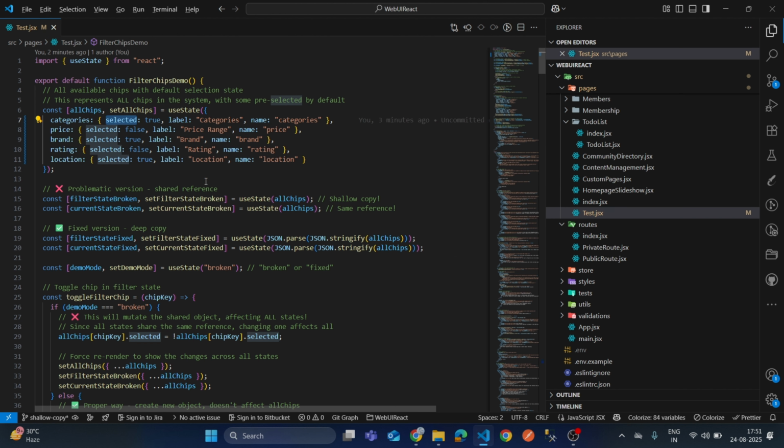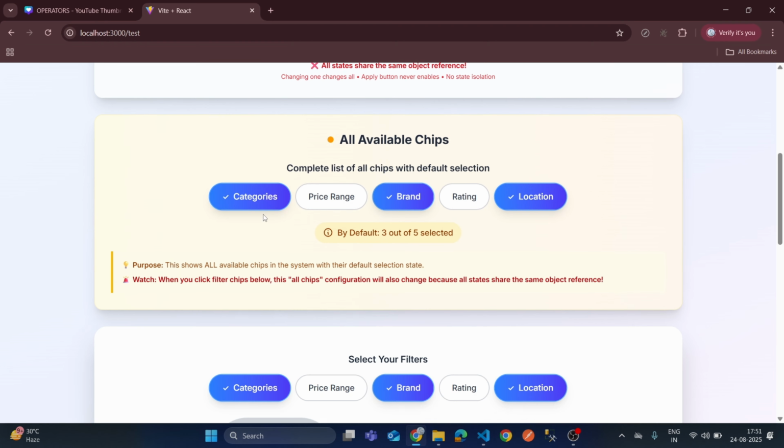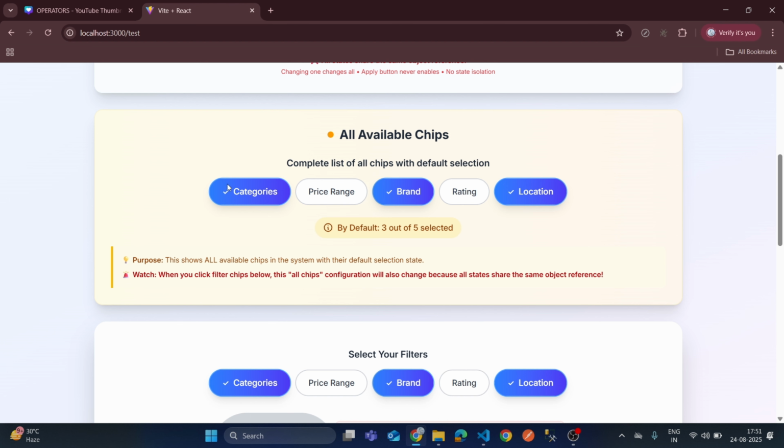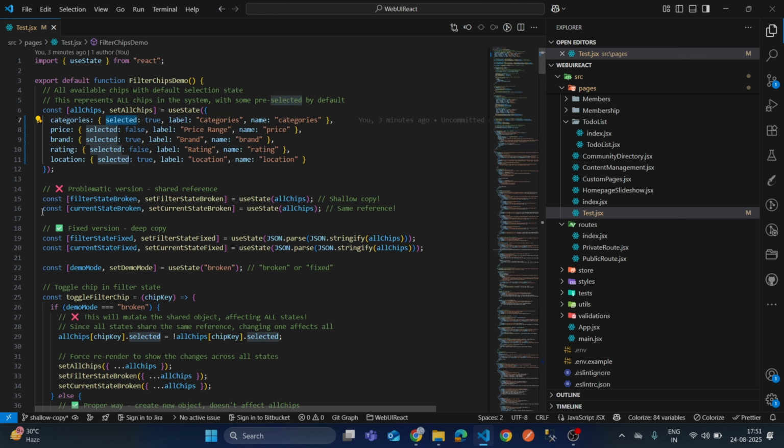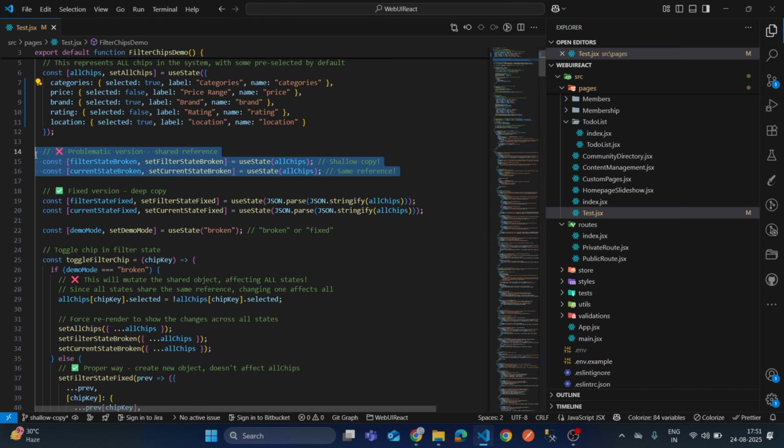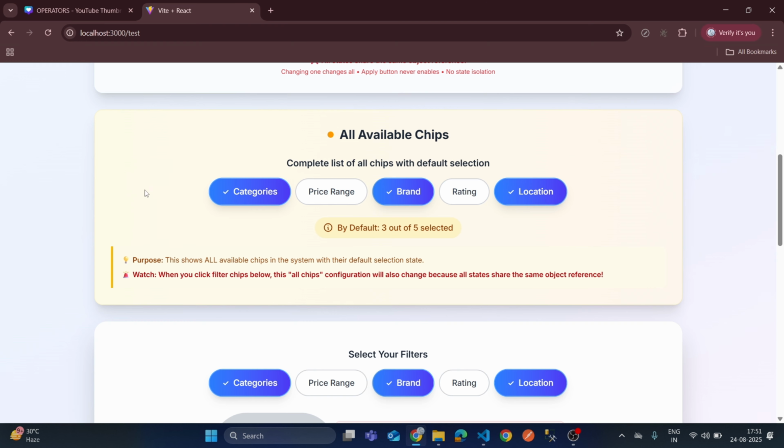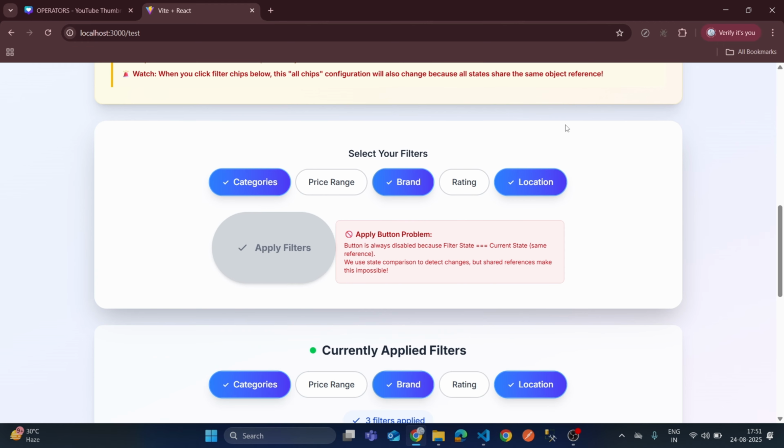Now if I show you some things from the UI, you can see that these are the states I have, and those are selected by default. Then we have two more states. This is the state which is going to be used to update my filters, and this is going to be used to check whether my current state is different from my previous selected states. So what does this mean? Here you can see I have these filters.